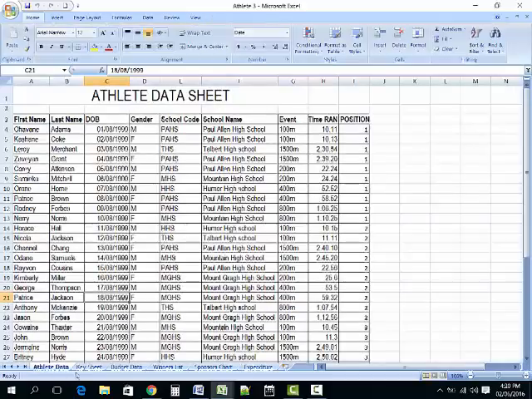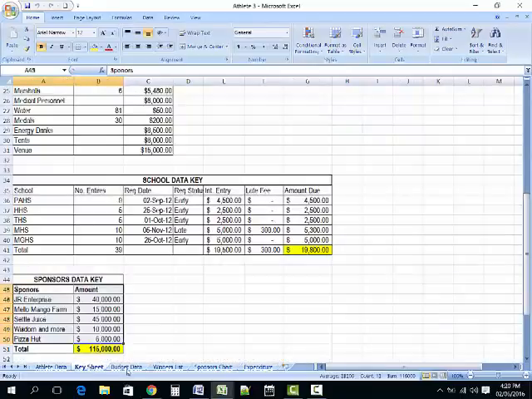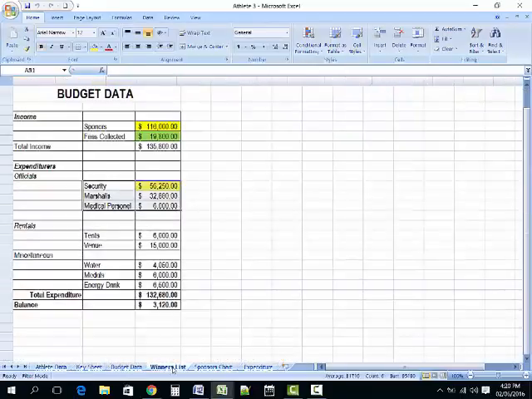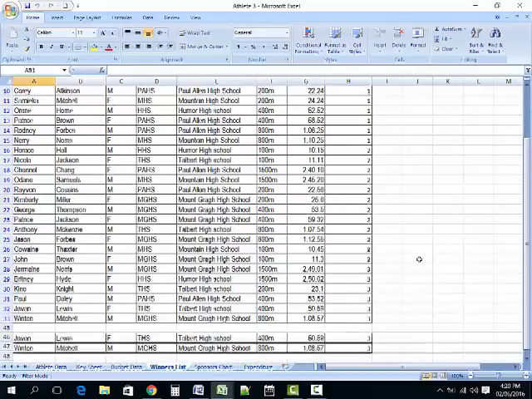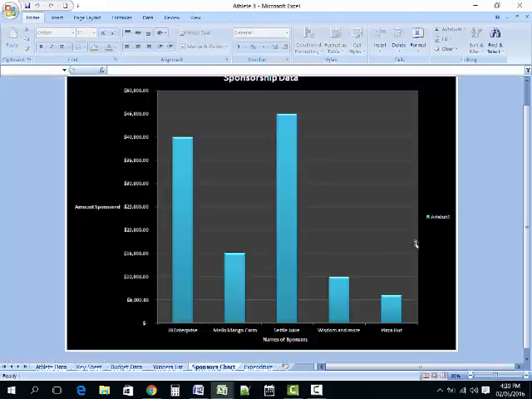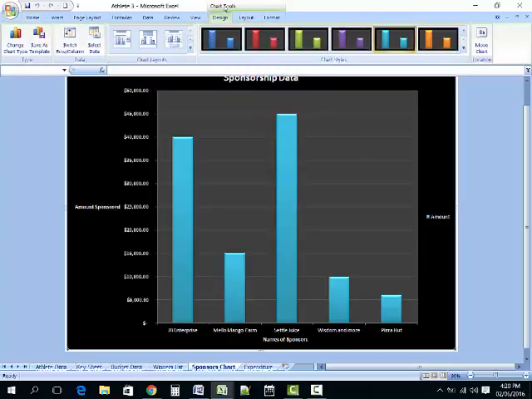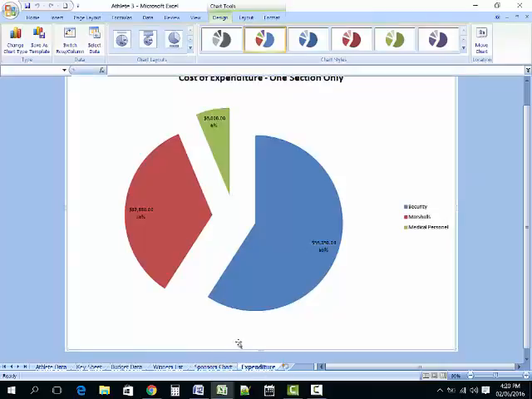So here you have your athlete data, your keys sheets, your budget data, your winners list from all the persons who were placed from 1 to 3. You have your sponsors chart, and like I say, you can choose whichever design you like. Good. To make modifications, you just click on it and select chart tools, and you get your options for your chart. And here again, our expenditure. Good. And like I say, you can choose whichever design you like.